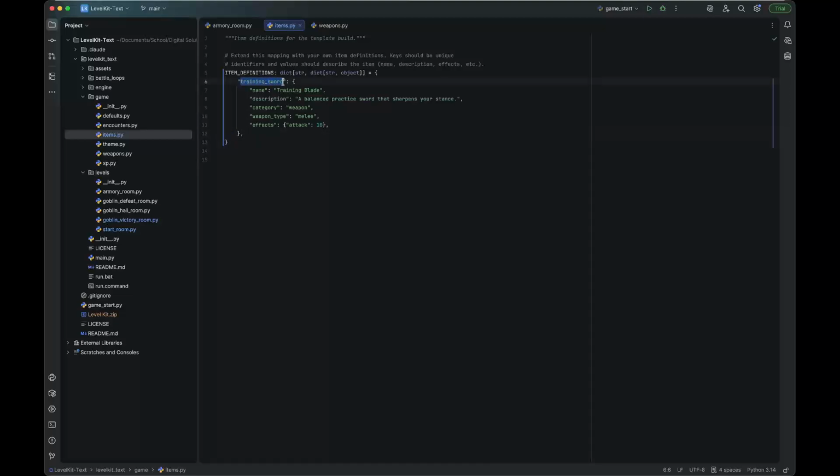The first thing we want to do is obviously change the name of it here. You can see that the name of the training sword up here is training_sword. We cannot have a space in there. So we're going to call this one mysterious_key. The name of that particular item, we can see we can put a space in.